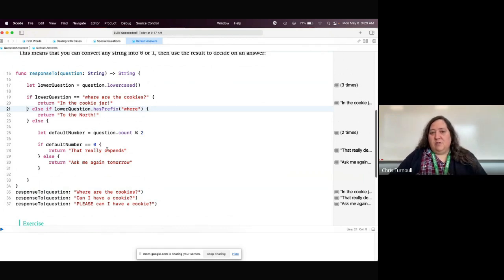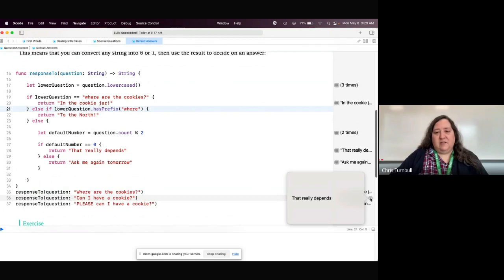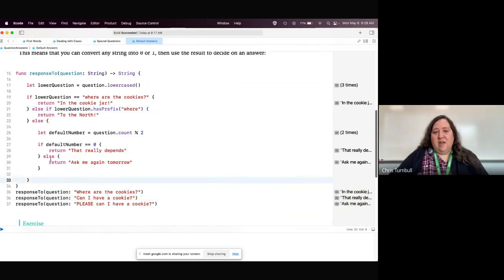Then we're going to return "that really depends." So if we look down here, "Can I have a cookie?" We do have the answer, "that really depends." So our code then stops and we do not get to this last default response for the conditions here because we found a true statement. So we can stop. All right. One more.